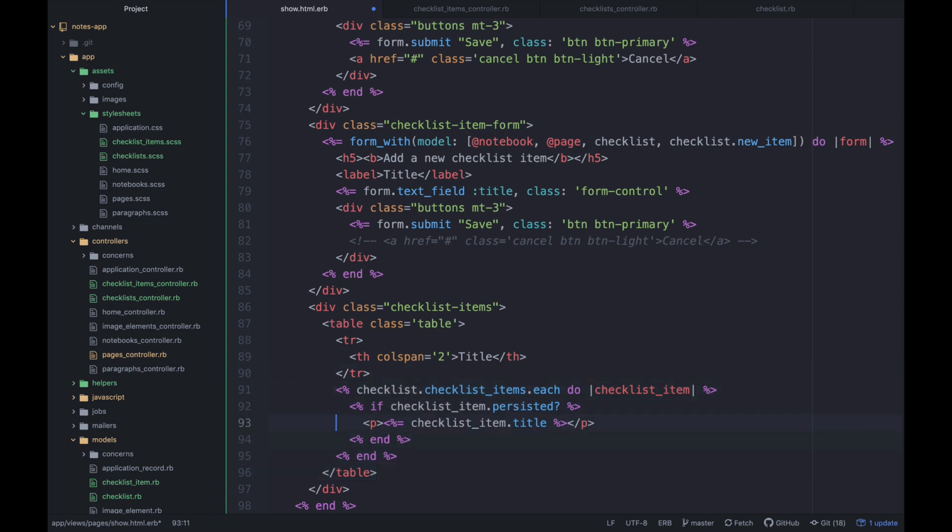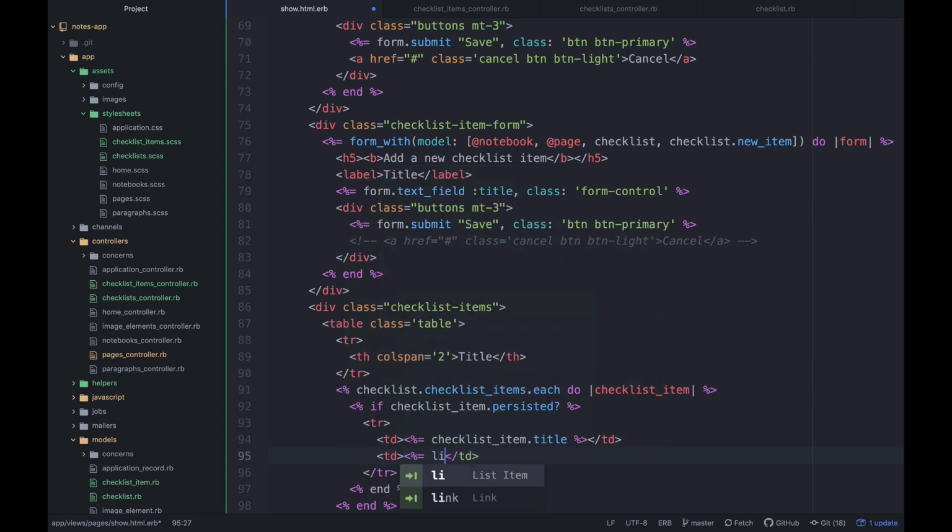Okay, so now what I want to do is for each checklist item, if it's persisted, we're going to create a new table row, and we'll create a table cell, like that. And then I want to add a delete button for now. So we'll say link to delete.